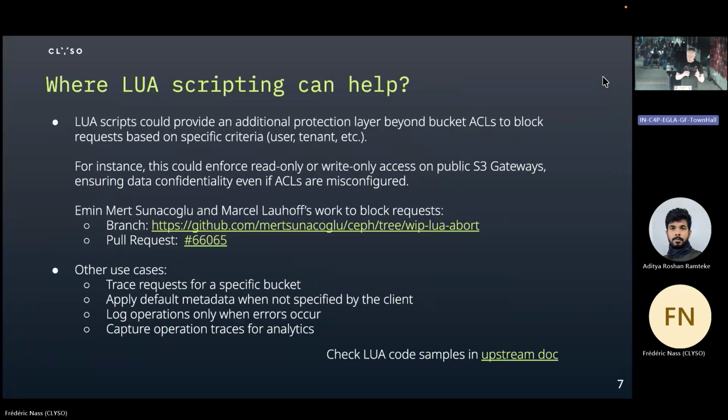Like, for example, to trace requests for a specific bucket, apply default metadata when not specified by the client, so you can enrich somehow the metadata of an S3 object. You can also use it to log operations only when errors occur. That would be interesting, and also capture operation traces for analytics.